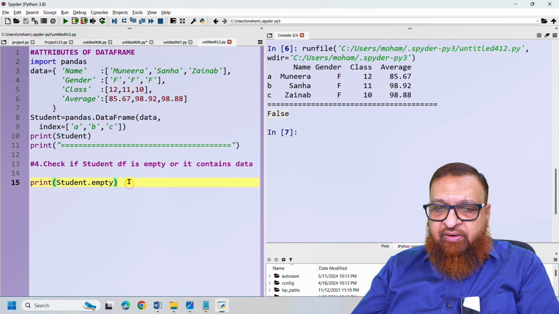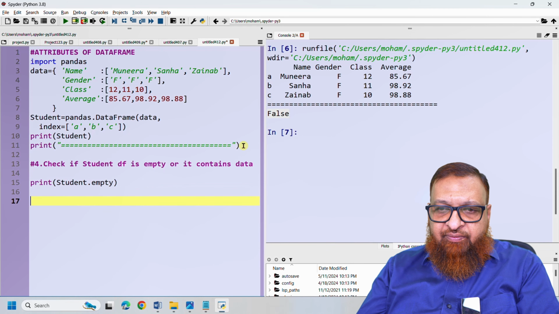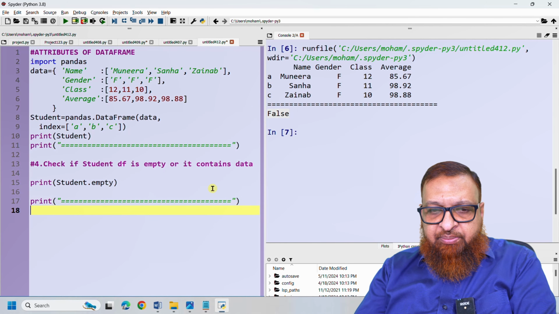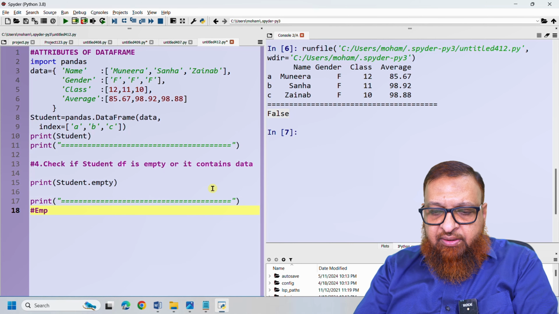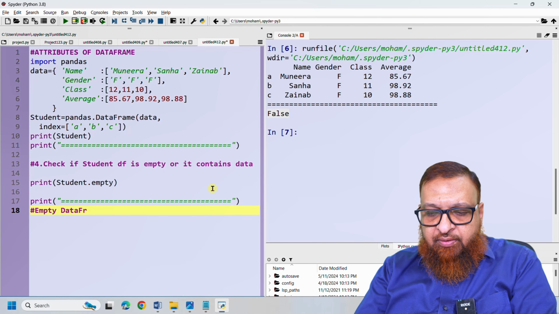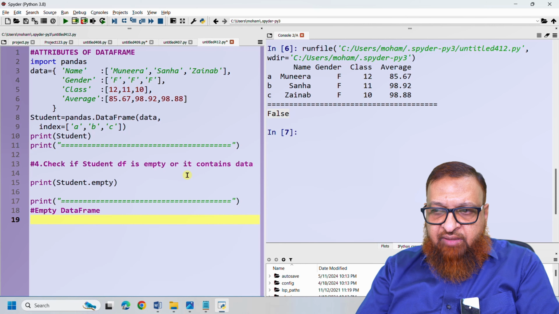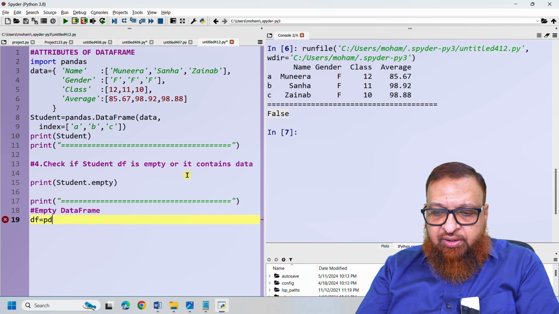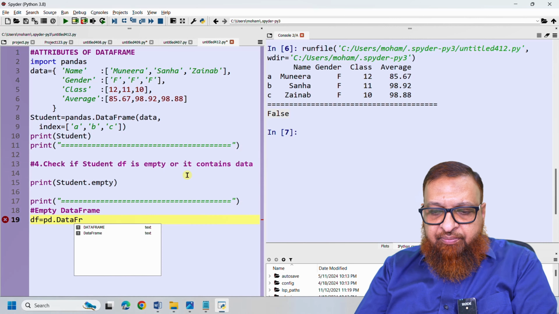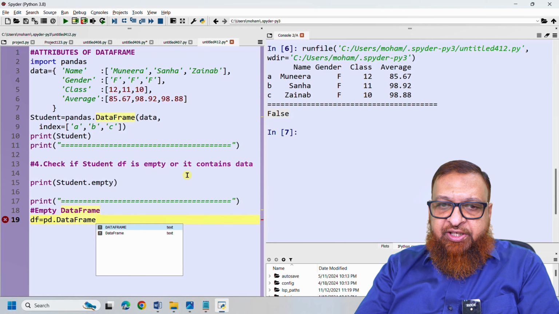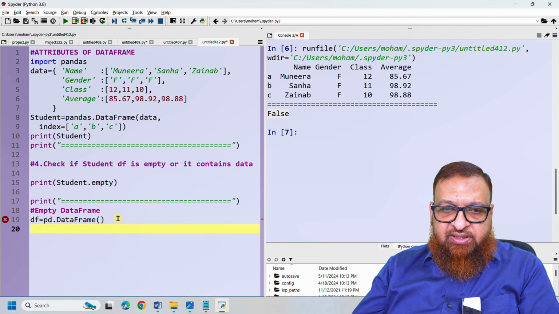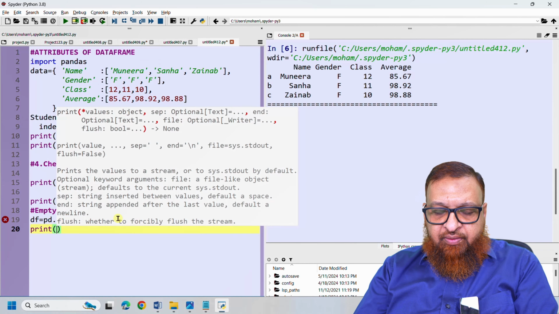Now let us create an empty data frame. How to create an empty data frame? Let me have a separator over here. I'm going to create an empty data frame. Let me take this as df. df is equal to pd dot DataFrame. If I say this, pd dot DataFrame, that's it. We are not going to give any data inside. Then I can say print df.